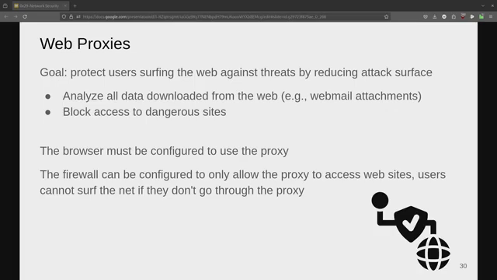The browser must be configured to use the proxy, and the firewall can be configured to only allow the proxy to access websites, and users cannot surf the net if they don't go through the proxy. Right? So this is the good configuration of a web proxy. So the firewall will say deny all traffic to the internet on port 80 and 443, and if somebody inside the company wants to access the internet, they have to go through a proxy. The proxy analyzes all the different requests and makes sure that the connection actually works well and everything is okay.